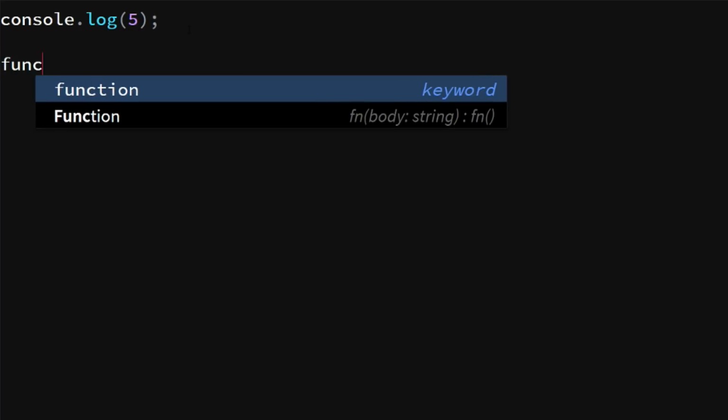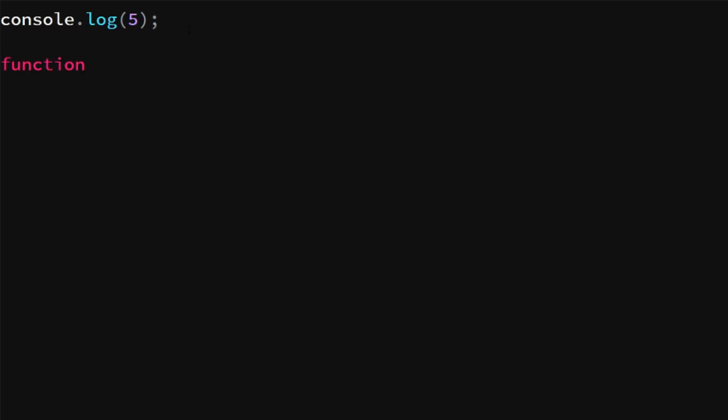To declare a function, we type function, and then we can give it a name. I will be calling it hello. And then we put two parentheses at the end, which can take in a variable.